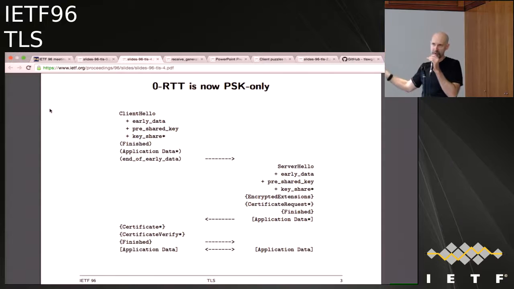When you build your stack, it's super important that you don't wait for the end of early data before you send the server hello. The reason is that you want the client to be able to keep sending data in this first flight until it's received the server hello, so you never have a deadlock condition of dead air on the network while each side's waiting for something.